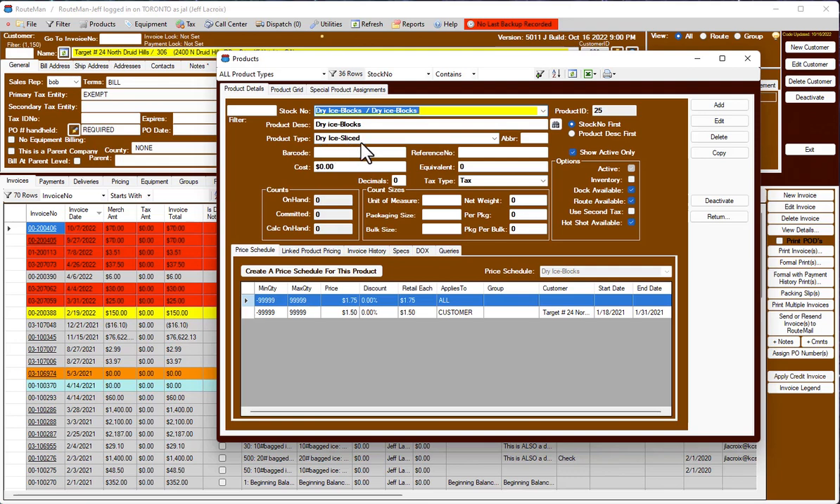If I wanted to print off a disclaimer every time one of my delivery drivers makes an invoice with this product, there's a way that I can go in and write a disclaimer and assign it to this product type or to the specific product, and I'm going to show you how to do that.